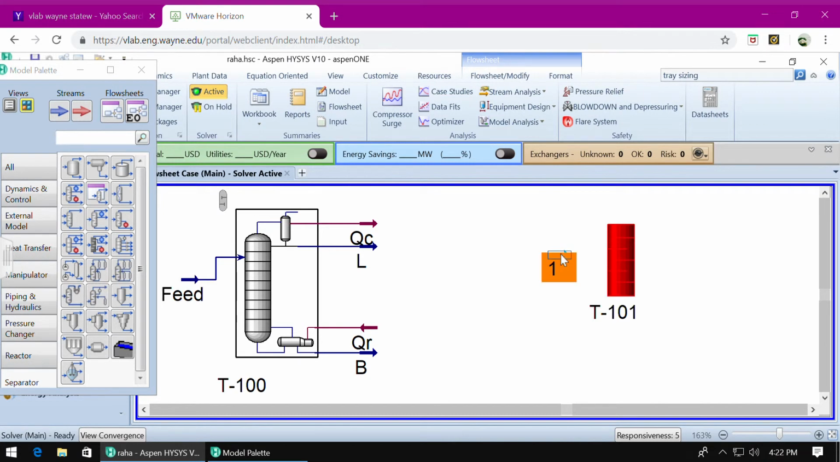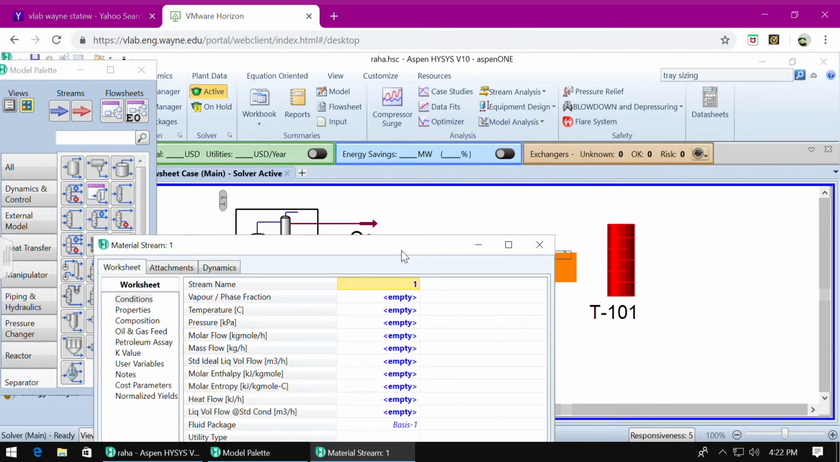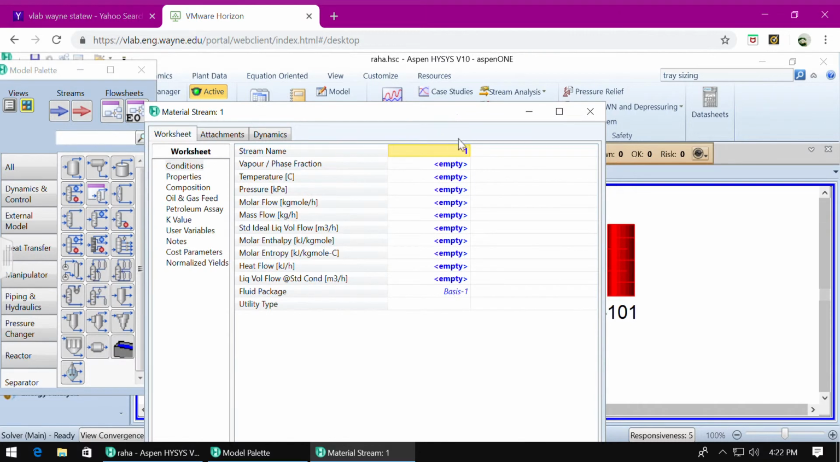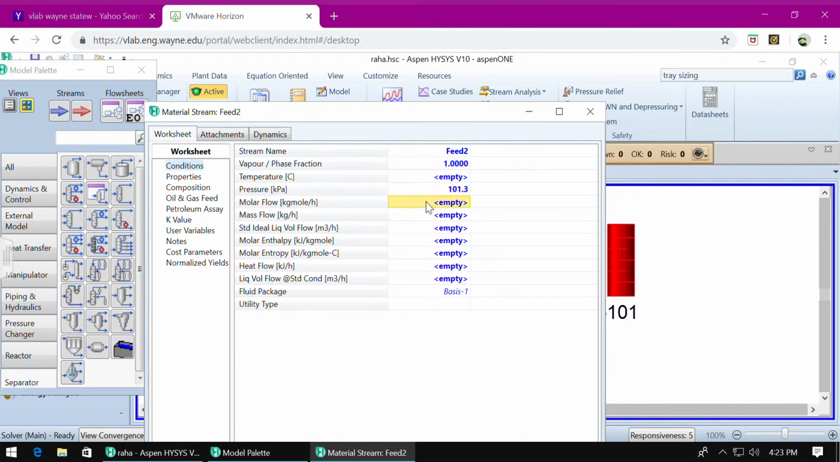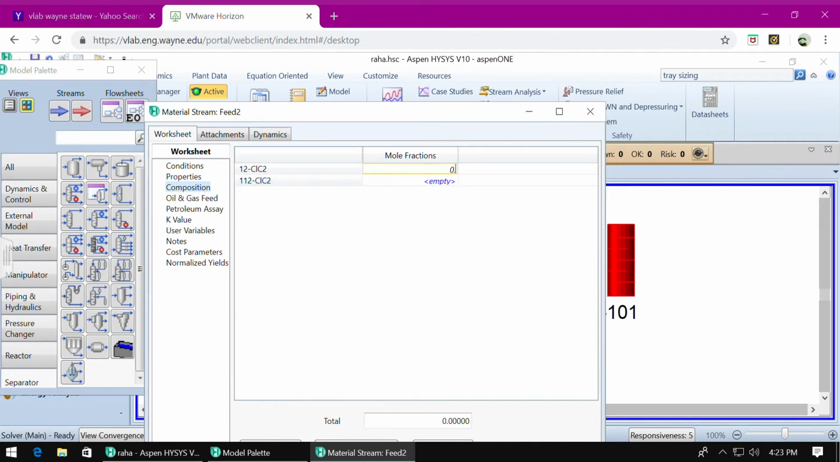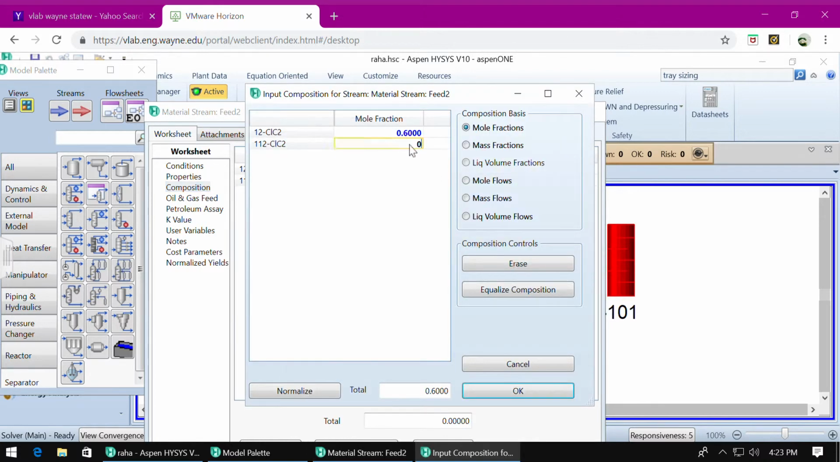And let's input the given information in the problem statement for the feed stream. If you remember, the feed was 100% vapor and the pressure was 1 atm and the molar flow rate was 100 kmol/h, and also the compositions: 60% of the feed was dichloroethane and the rest was trichloroethane.